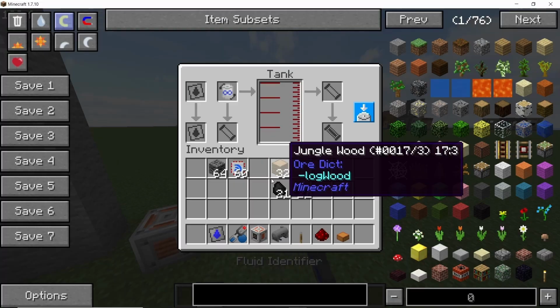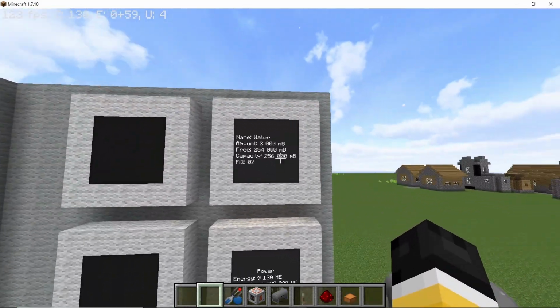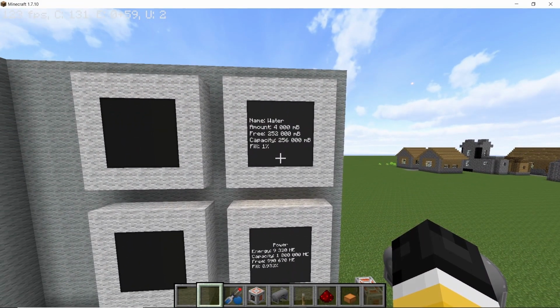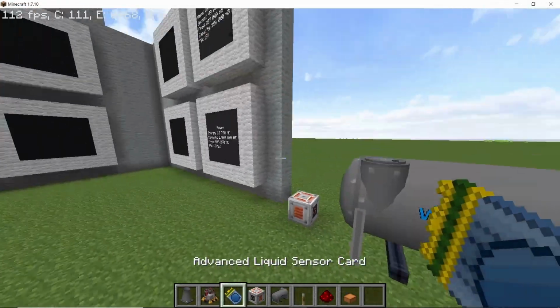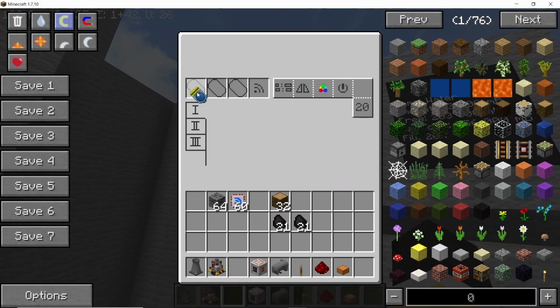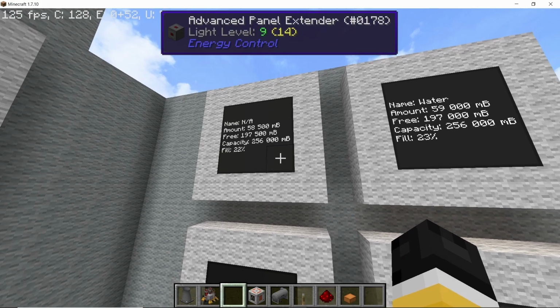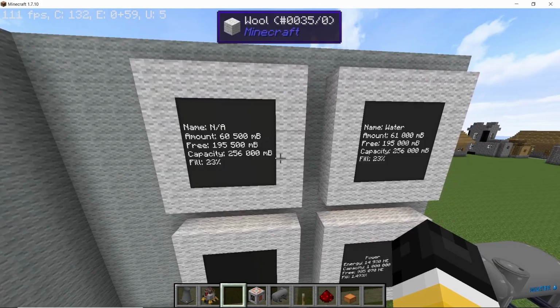So there we have the tank registered, and if we start filling it up with water, there you go. It will show you the fill percentage, the capacity, and the amount of water that can be filled in it. Now the advanced liquid kit, in this version right now, doesn't show any more information than the normal kit does, but in 1.12.2 it does show a lot more information than the normal liquid kit can show, and it also works on machines, by the way.